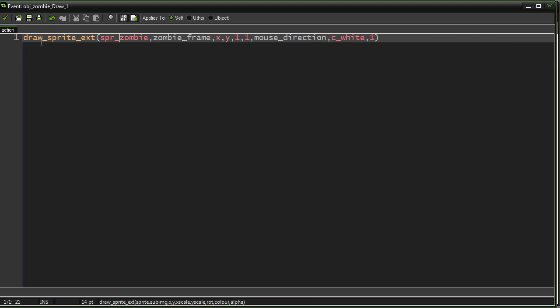There we go. So we're going to draw the sprite zombie with the zombie frame, which is obviously a variable, and I'll talk about how that's going on. This is more the animation thing. But we're drawing the sprite zombie right on top of our sprite. The scales are normal.